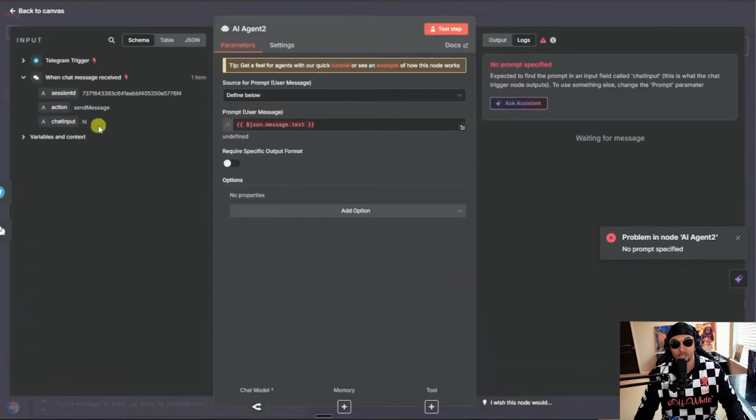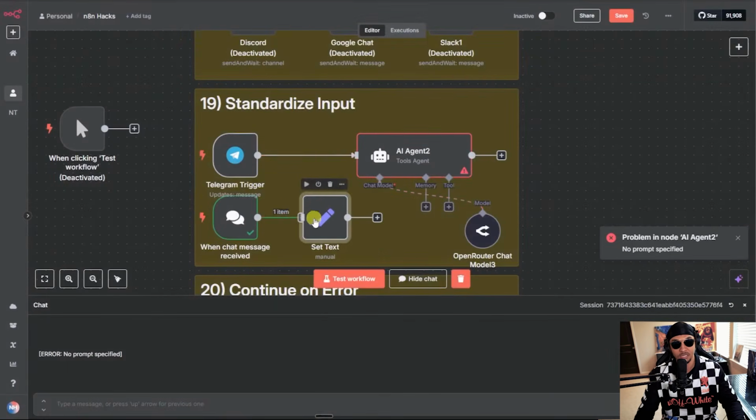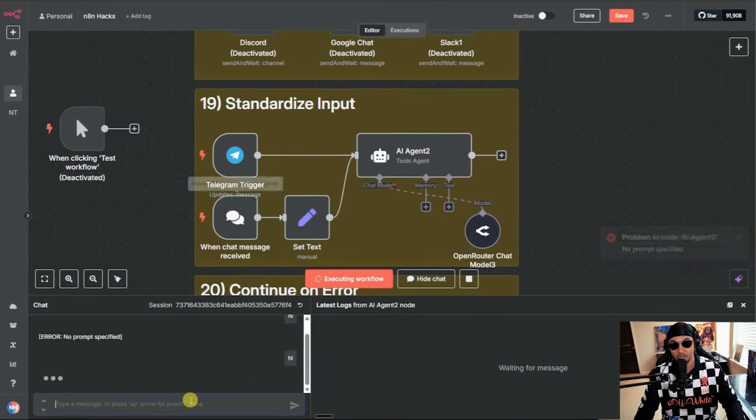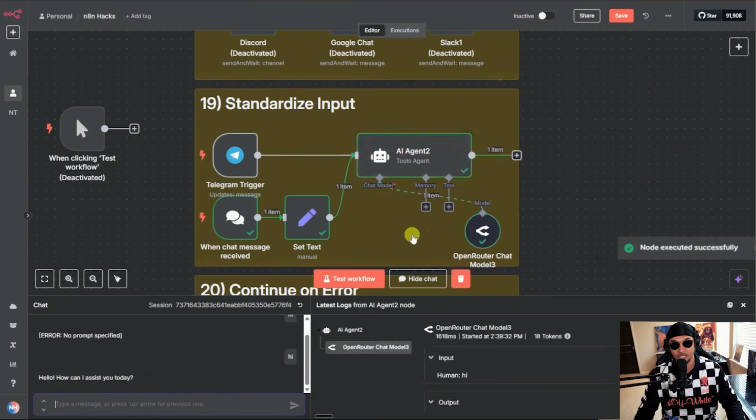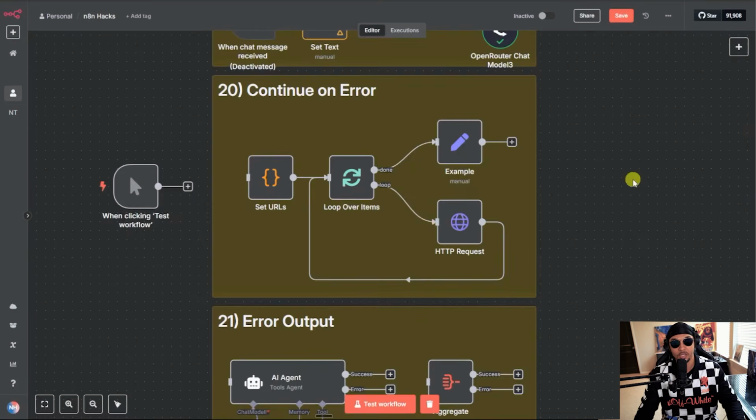The goal is standardized input to allow multiple forms of communication. I just need to connect the set node with the N8N AI agent. That takes the message and puts it in a field that matches this field and we're all good. Now if I say hi, the agent can understand it because it came through the field called json.message.text.